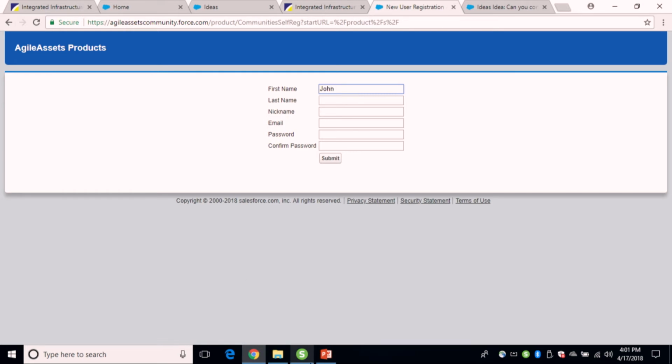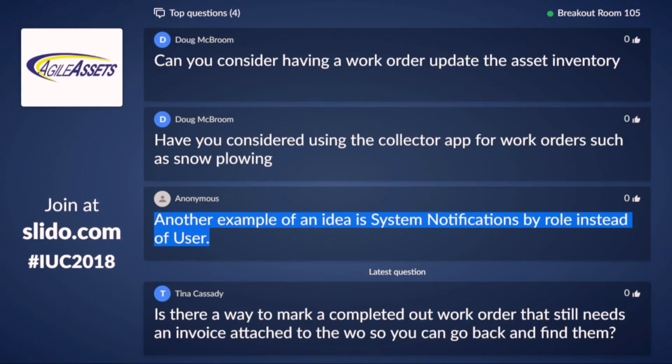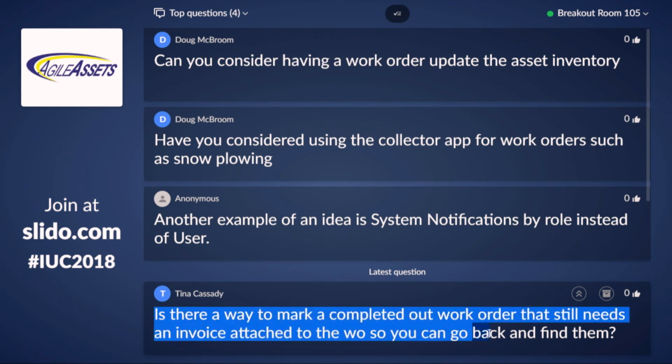Sorry, I do have one question remotely, I think. Give me a second. And this is the last one. Is there a way to mark a completed work order that still needs an invoice attached, so we can go back and then find them? So this would be a forum discussion? Okay. All right. And this is something I need to do to bring it out. Yep, sorry. Okay.